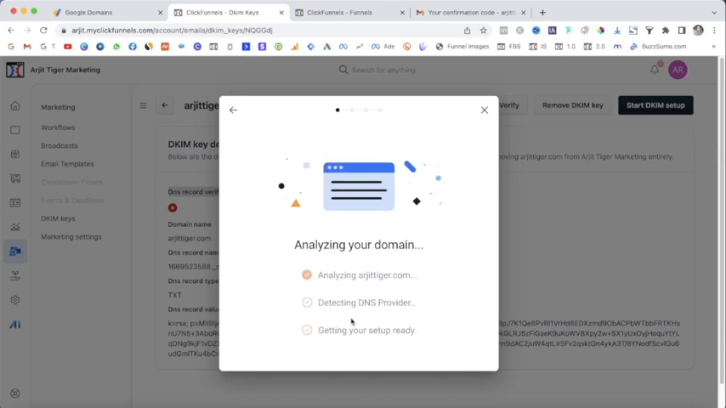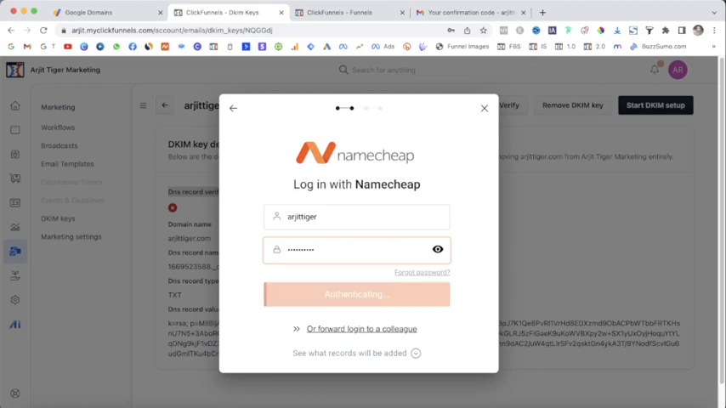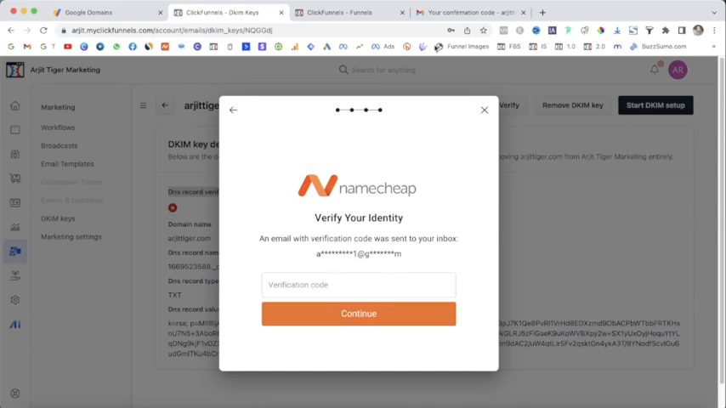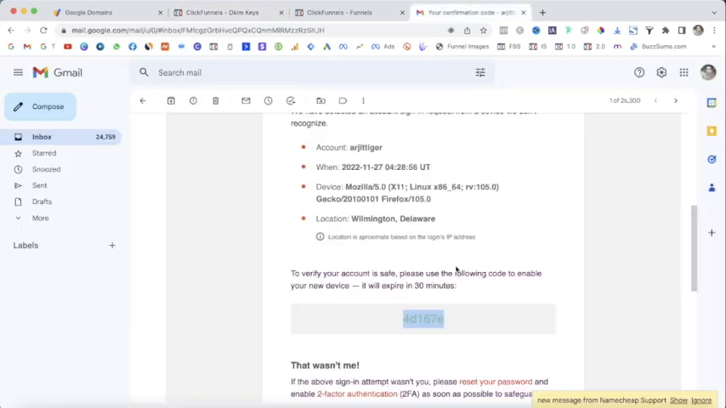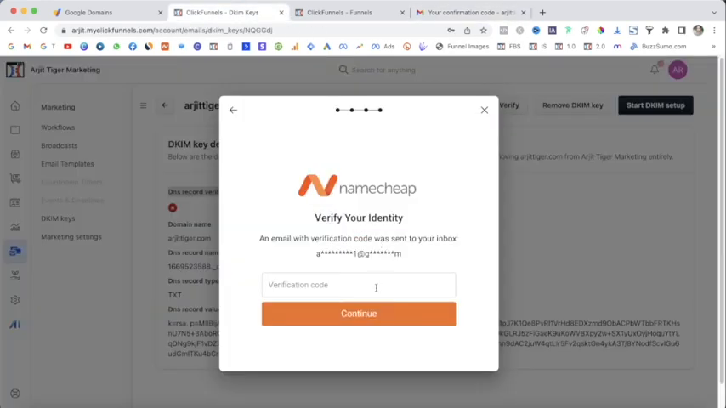Analyzing your domain name. Most people skip this part, but you need to do this. Again, log in to your account and hit continue. I think it will authenticate again. So they will send me an email with a verification code. Yes, they will send me an email with a verification code. Let's wait. Let's enter the verification code and press continue again.